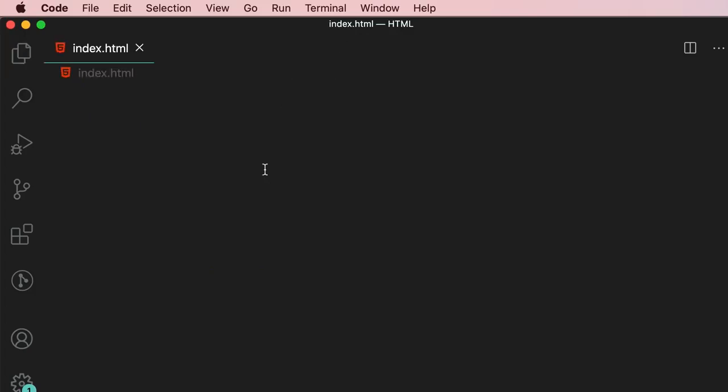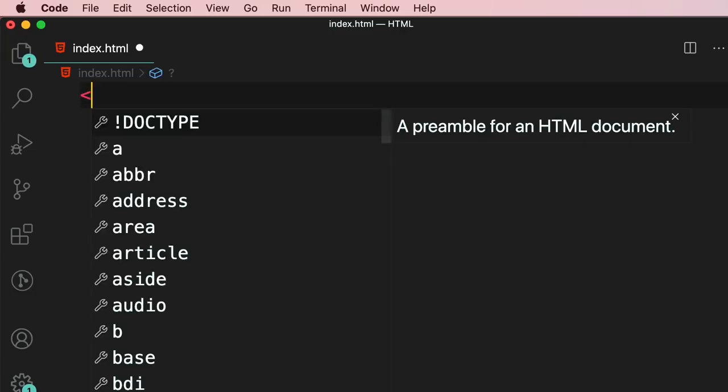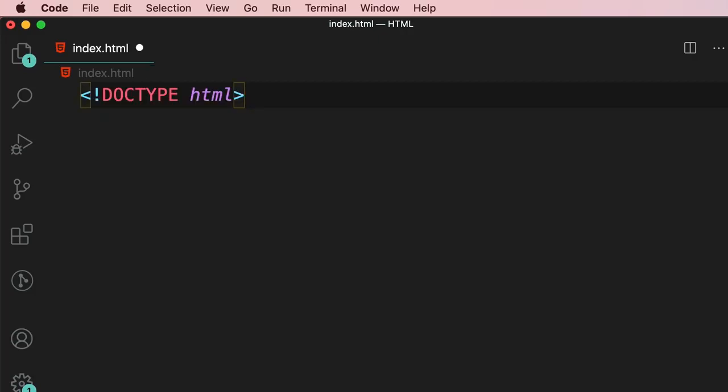Good. Now, the first thing we need to do here is to tell the browser that this is an HTML5 document. So we type a left angle bracket. Now look at this suggestion list. The first item here is doctype or document type. Let's press Enter or Tab. VS Code generated this piece of code for us. So with this line of code, we can tell browsers that this is an HTML5 document. This line of code here is called Doctype Declaration.